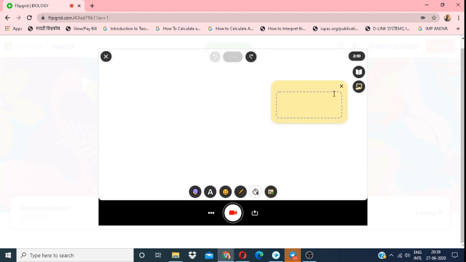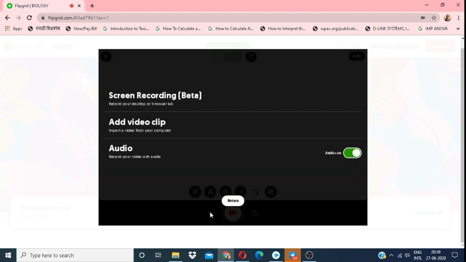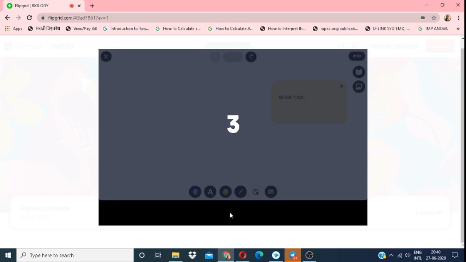And this is to add a sticky note. I'll quickly write description, just to remind myself of it, and then I can start recording. There are some video options: you can import a video if you cannot record it, you can do a screen recording, or you can record your video with audio. You have an option to use audio or not. Return, and let's click.